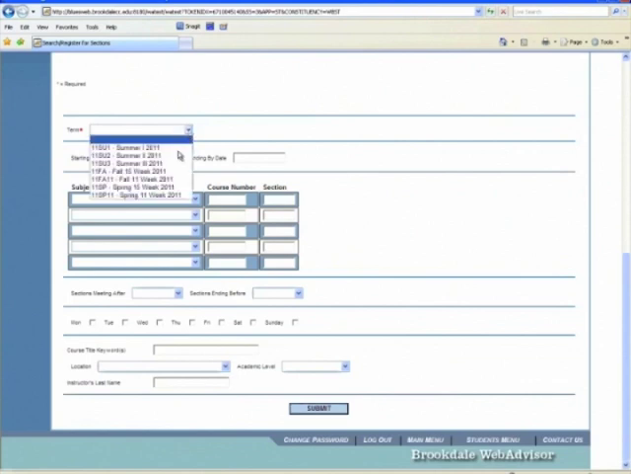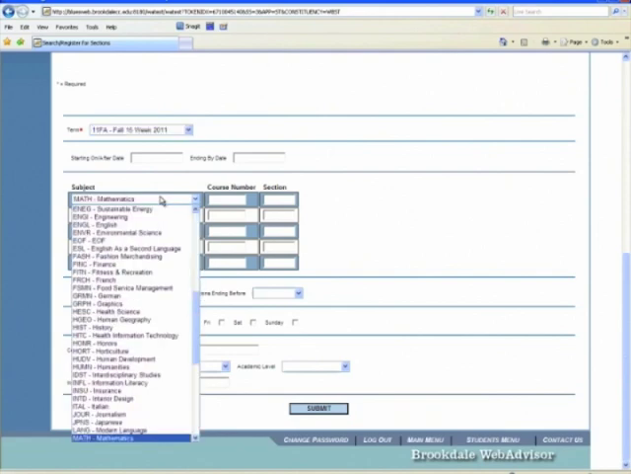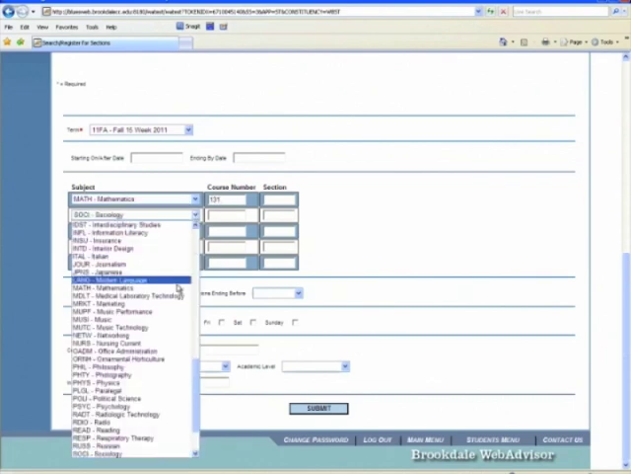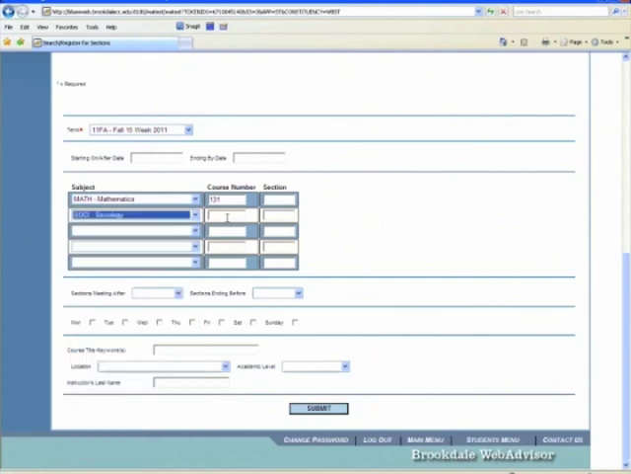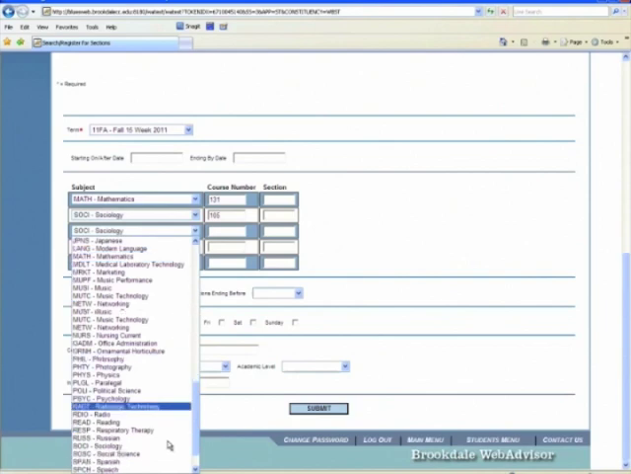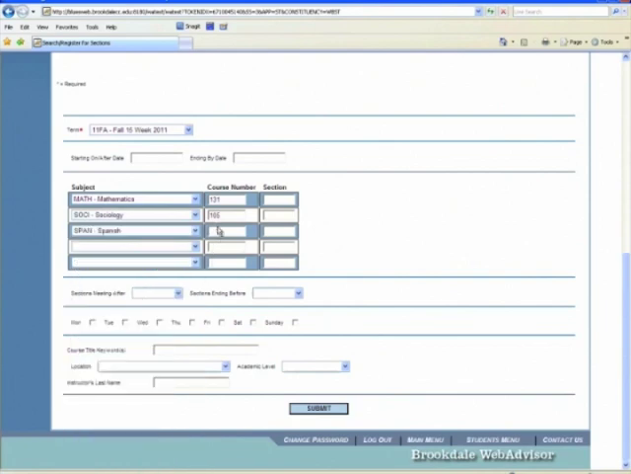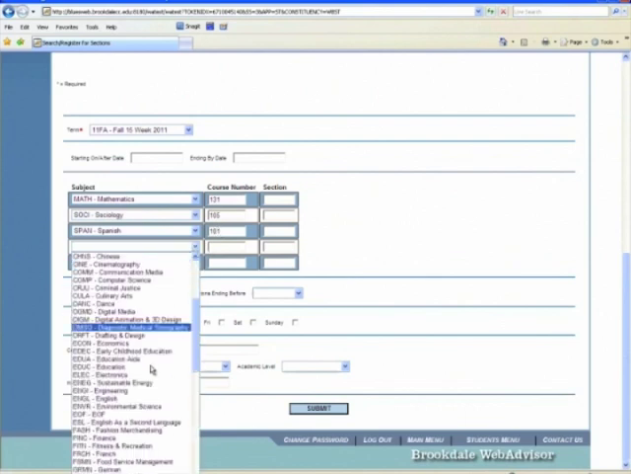Please put in the term. I'm going to be registering for Fall 15, and the courses that I'm going to register include statistics, sociology, Spanish, and World Civilization.